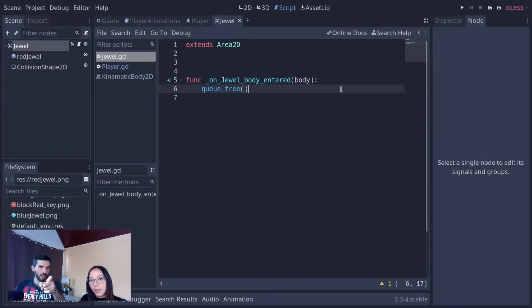Then you go back to your game scene. It's fine, it's empty. Oh, queue free doesn't take any argument, it just says delete me. Delete me is the jewel. No, it's the jewel and the children that go with it.